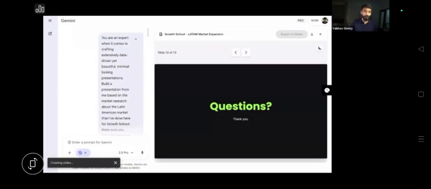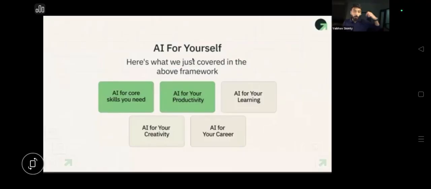Yes, awesome. Now that we learned how you can use AI for your core skills and how you can use AI for your productivity, now let's use AI for your learning. Yes, should we do this for learning? Yes, give me a thumbs up. Awesome. Now let's get into AI for learning.